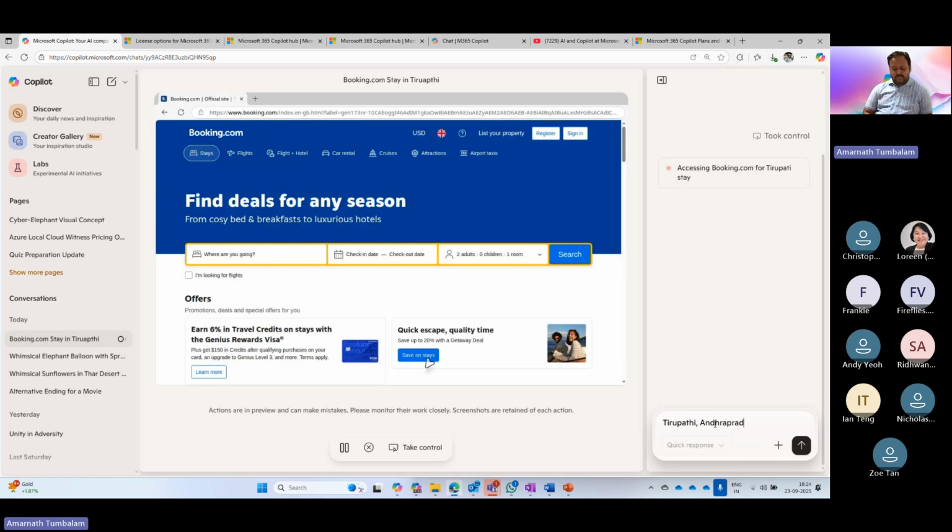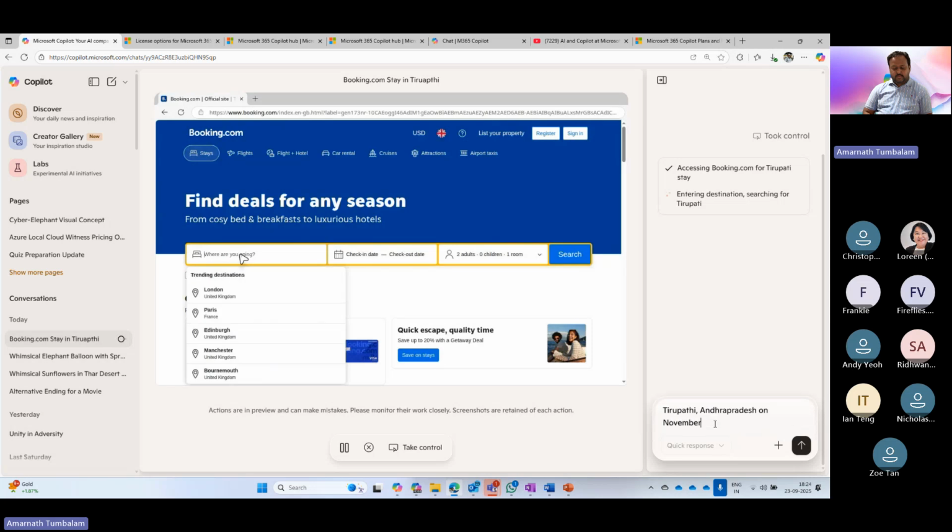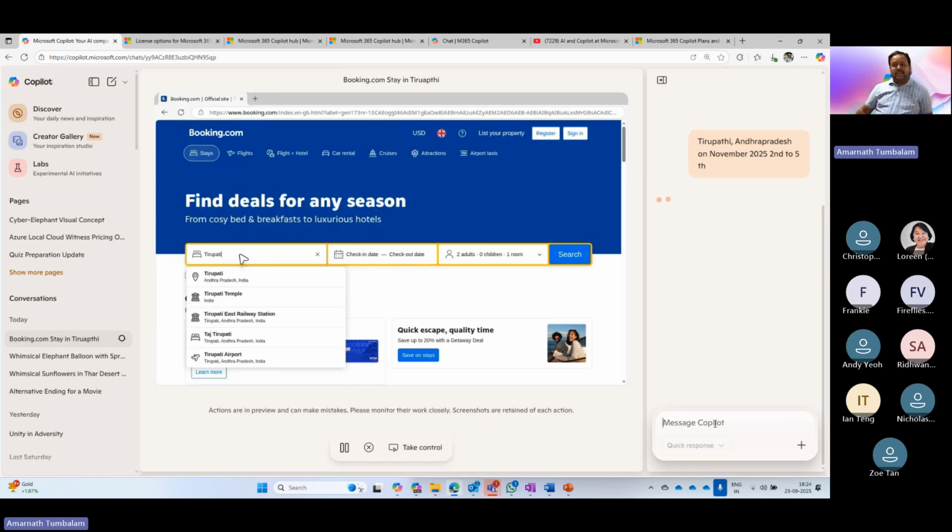Andhra Pradesh on November 2025, 2nd to 5th. You see, this is not the right English. I'm just clicking across. Okay, so when I typed it, it automatically will search for me and it will give me a reference. This is obviously in a very, very initial stage, but it helps us to do a lot of actions for ourselves.